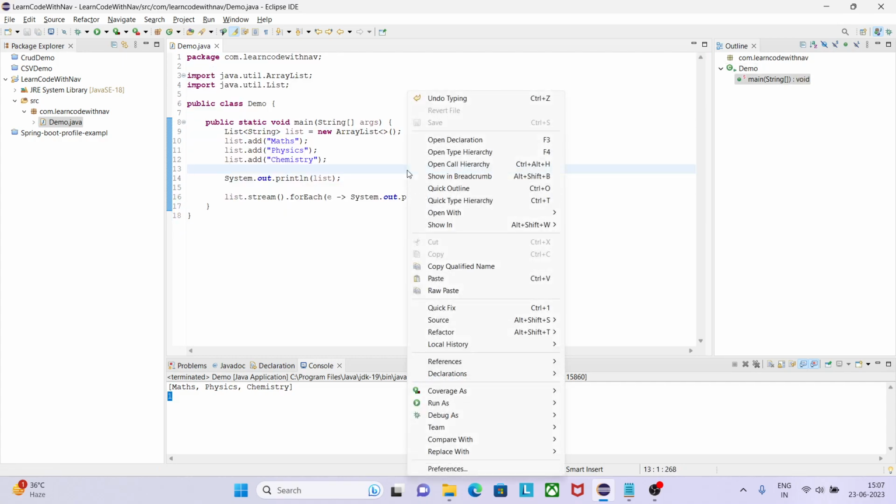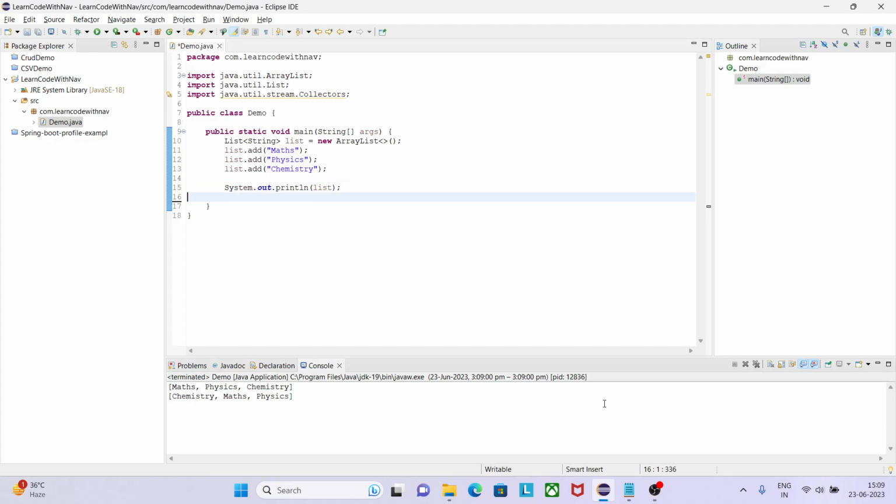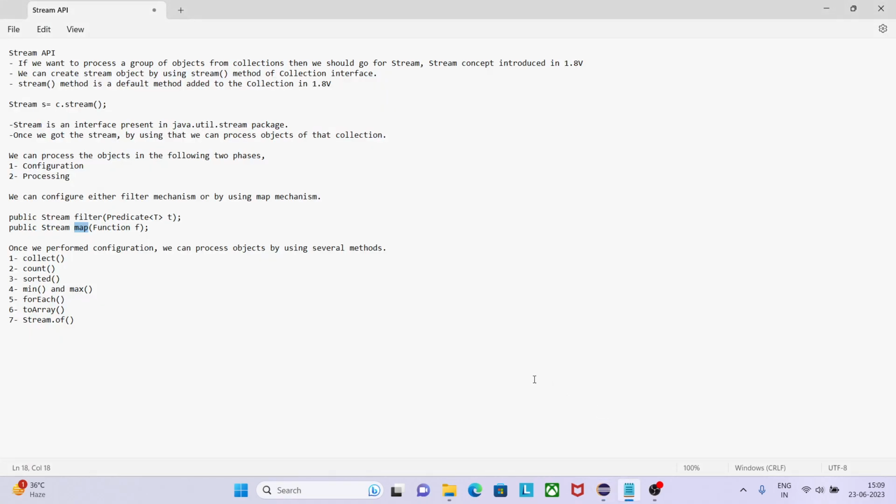Now it will print one element one by one. See, maths, physics and chemistry. This is how forEach works. Now we have covered pretty much the filter method to configure a collection and map for configuration purpose.